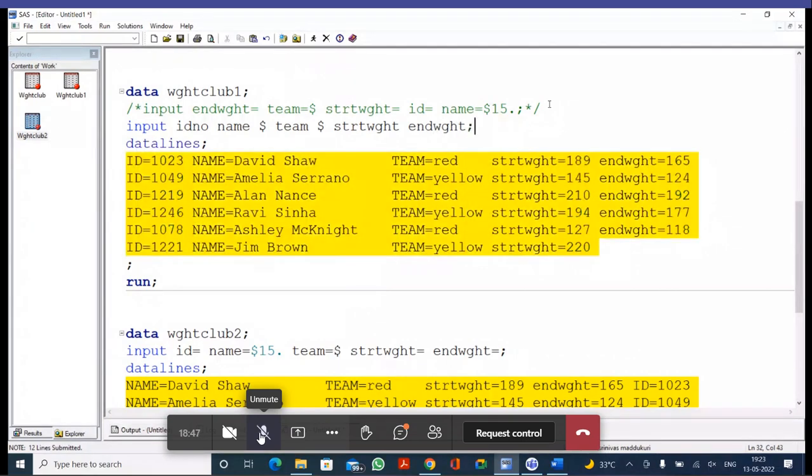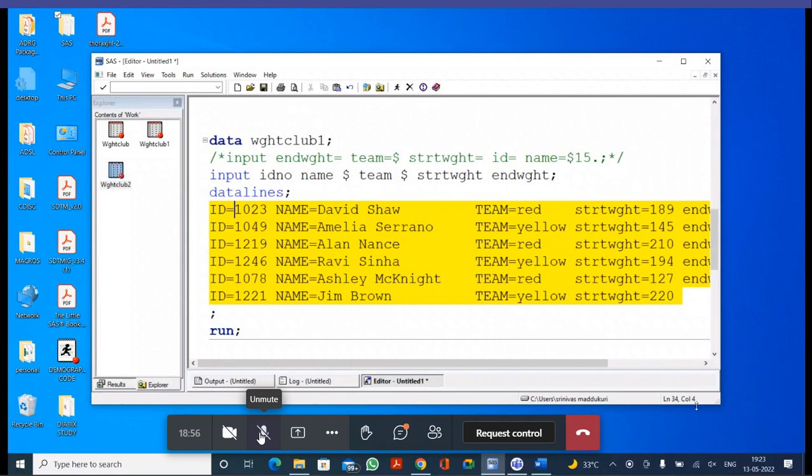Then if you want to read the ID number, what is the starting column for ID number? If I keep my cursor here, can you see what the starting column is? 4. So what is the ending column? 7. Now after ID number, you should write 4-7, because we have data from the 4th column to the 7th column. Then the starting column for the name is 14 and the ending column is 28. Now name dollar symbol 14-28. This is how we can write it.